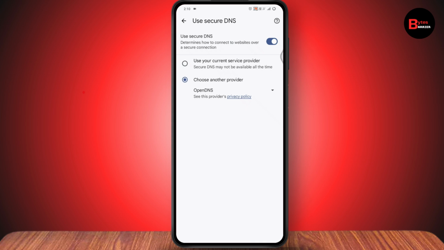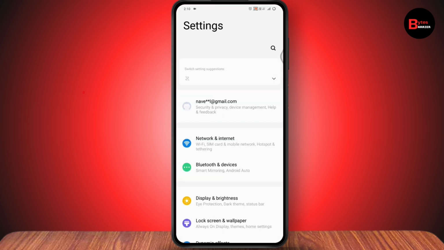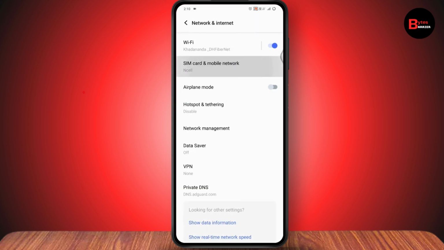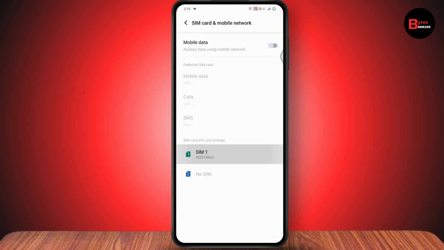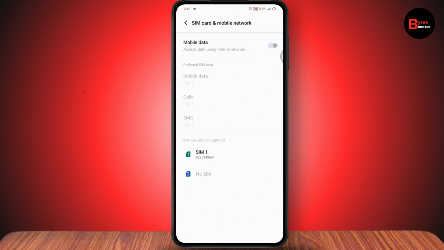If that doesn't fix your problem, then just simply go back and open up your settings. Now under settings, you need to scroll down and go with network and internet, and here you need to go with SIM card and mobile network, go with your SIM, and here you may have an option of mobile networks. Just simply go with the mobile network and make sure that you've turned off the mobile network. Once you turn it off, then your problem might be fixed.